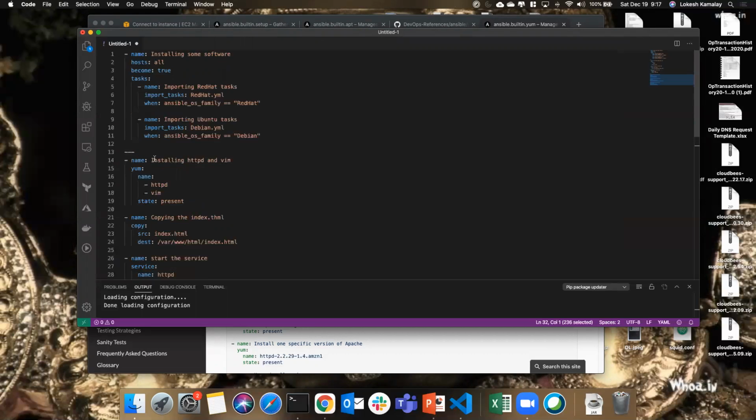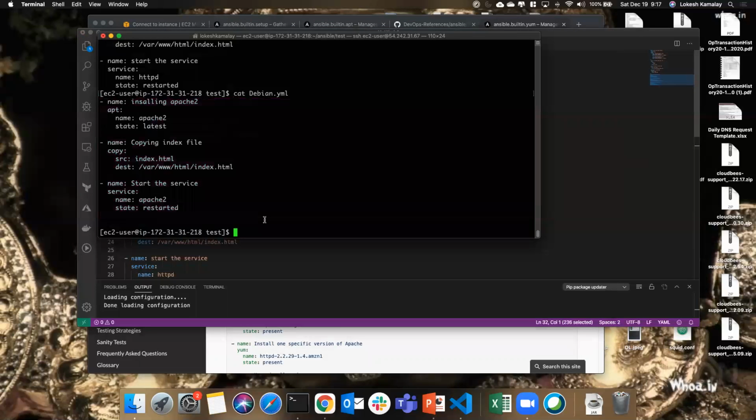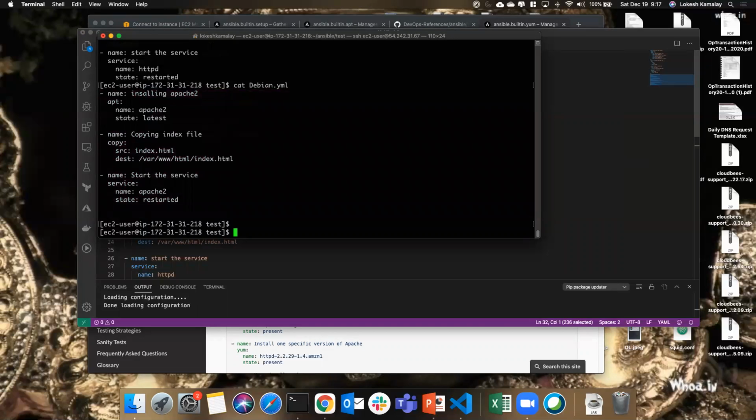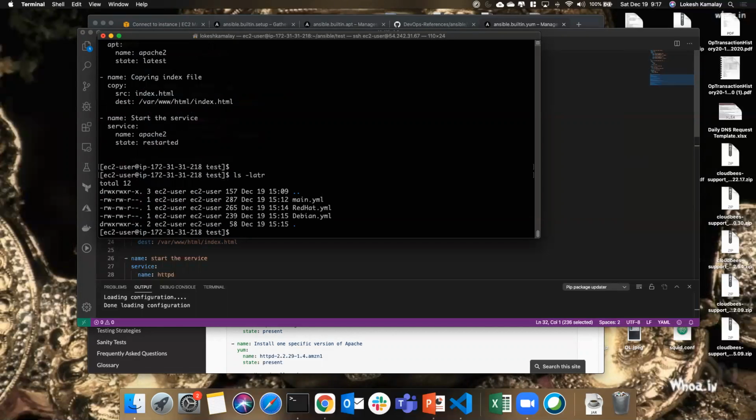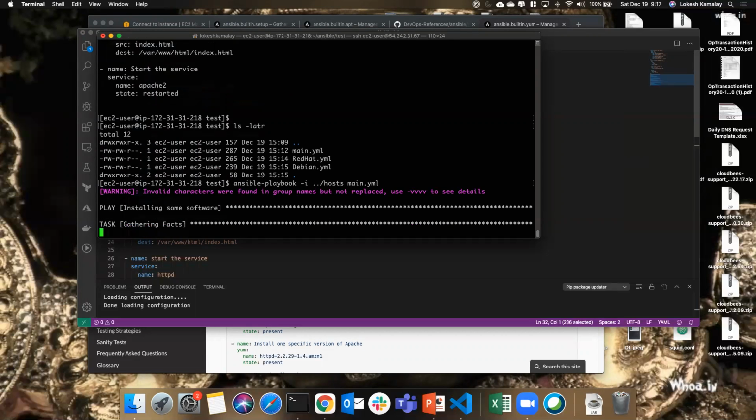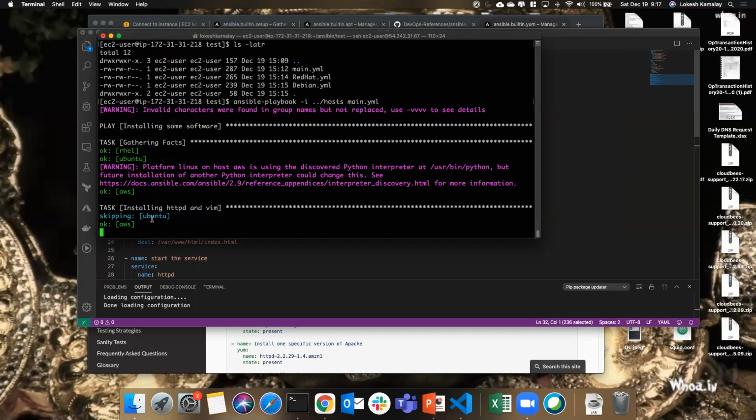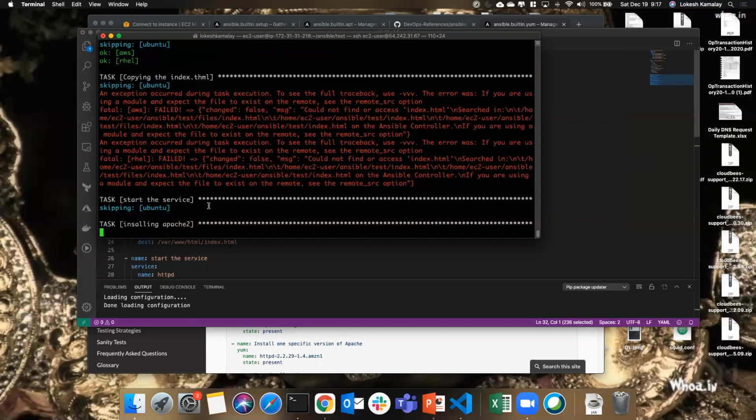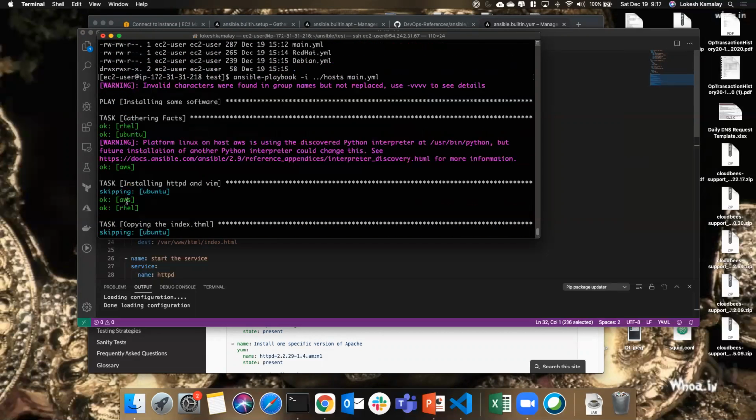Okay, so now I have got this. Now let me go ahead and run this. Where is my hosts file? My hosts file is behind. So ansible-playbook -i hosts file, and then which file I need to run? main.yaml file. See, first gathering facts, then installing httpd with yum.